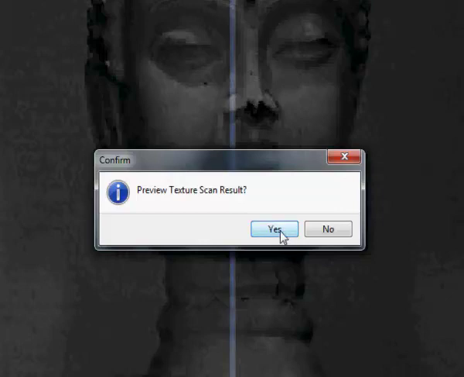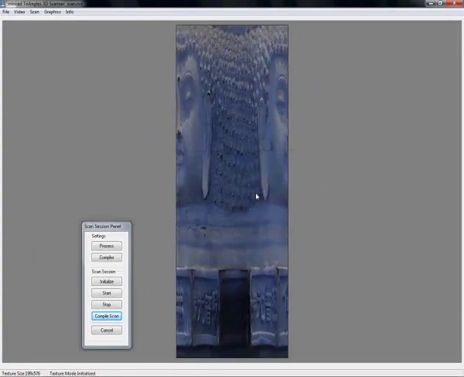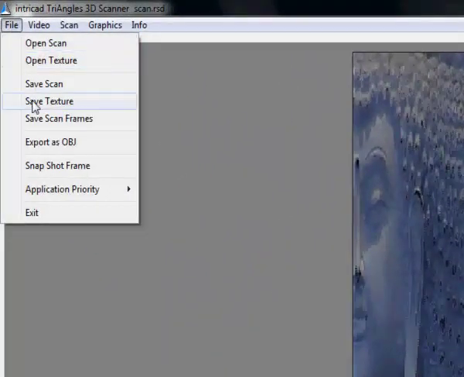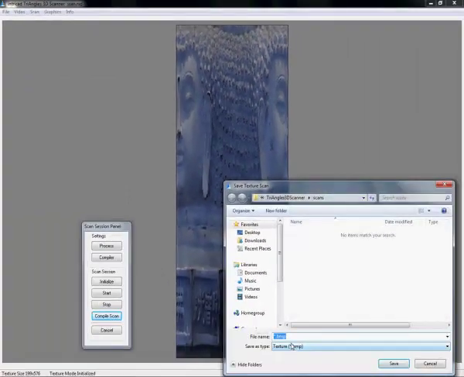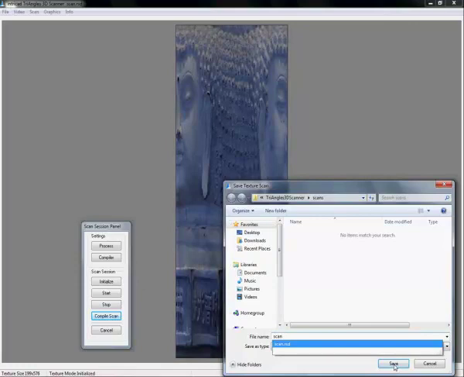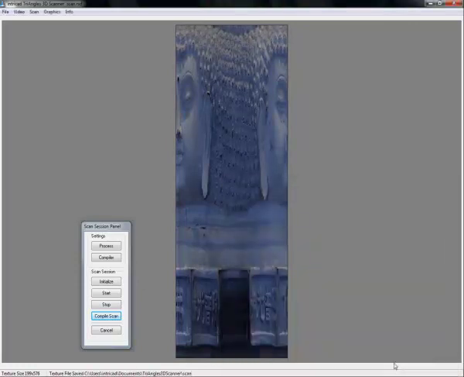Preview results, just like before, say yes. And there we have the texture that we can wrap around the geometry in the builder. Save the texture and just like before, save it in an appropriate name and appropriate place. And that's all there is to making a texture scan.